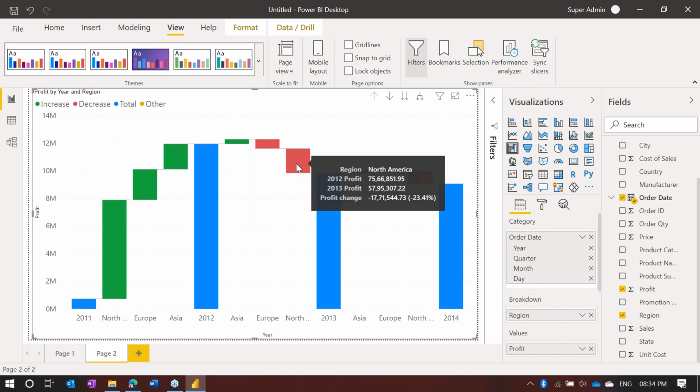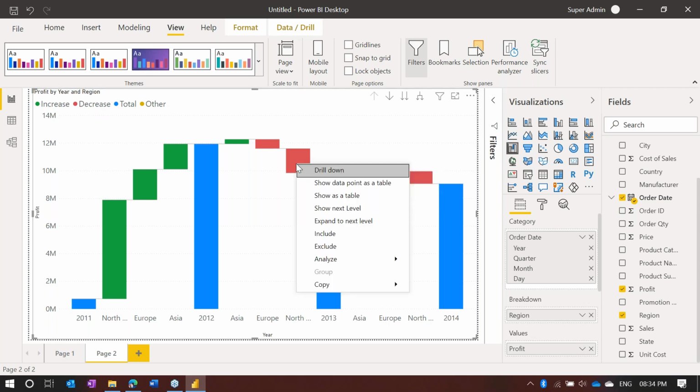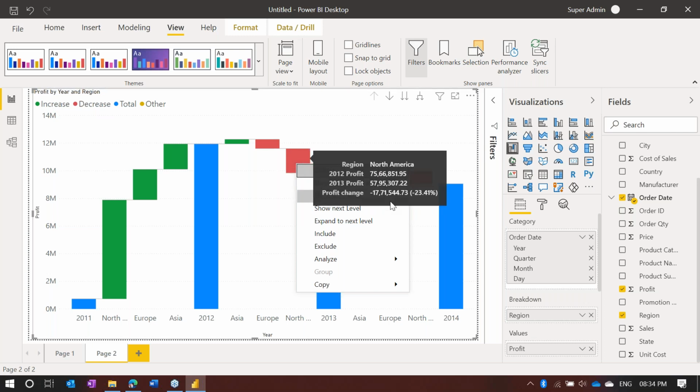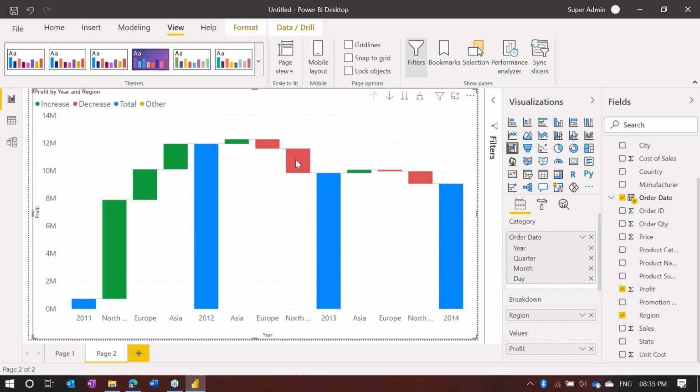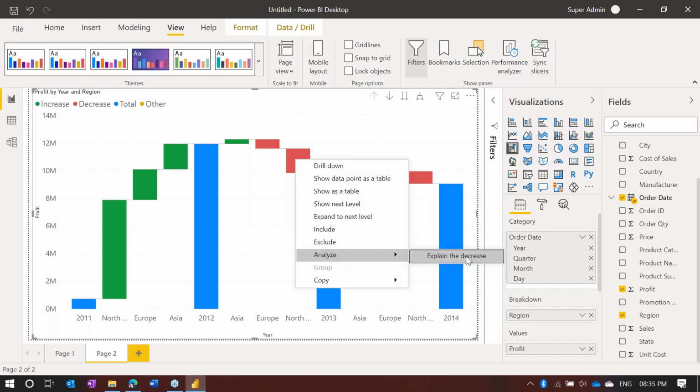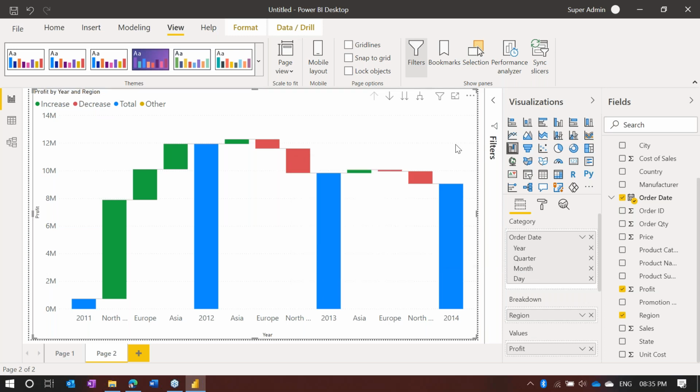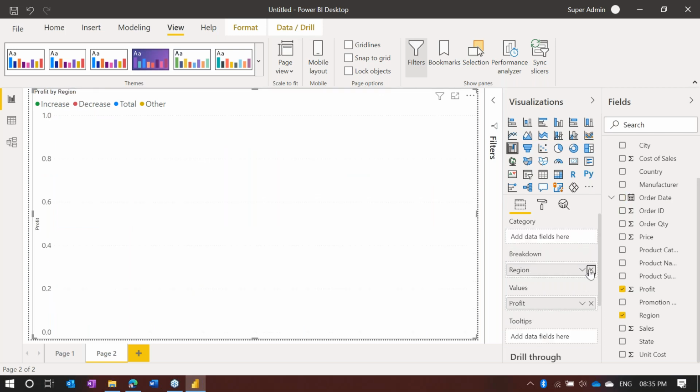Now here, as I said, I'm going to discuss an artificial intelligence related feature. So I do right click, and there is an option. I would like to understand this decline. Why is it happening? I did right click, and here I have the option analyze, and it says explain the decrease. I repeat once again: I do right click, analyze, explain the decrease. Those who are here, they can go ahead with it. I'll still explain for those who are doing it with me. I'll tell them how to create this and then come back to this analyze feature.